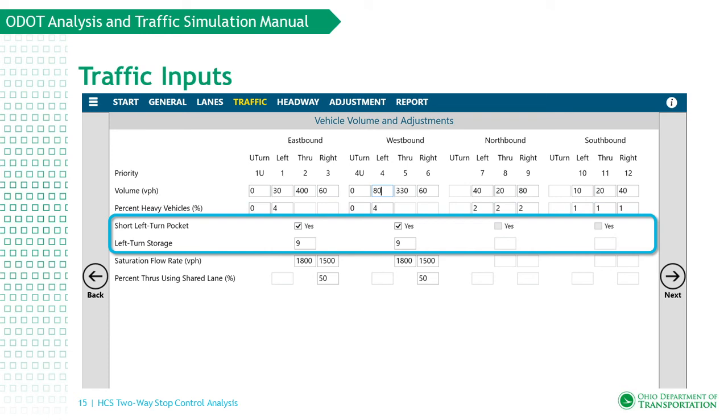Major street left turn lanes that are just a pocket lane and not a full-length left turn lane are considered short left turn pocket lanes, and the analyst should check the yes box. The number of vehicles that can be stored in the short left turn pocket lane must also be entered. The left turn storage is a value from 0 to 9. The analyst can assume an average vehicle length of 25 feet when converting storage length to number of vehicles.